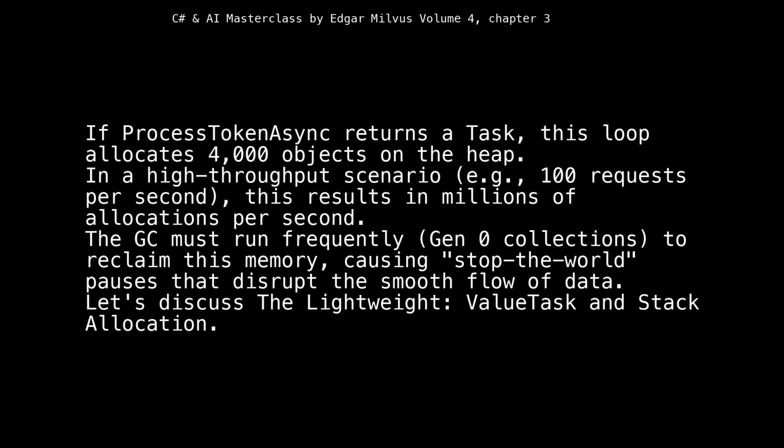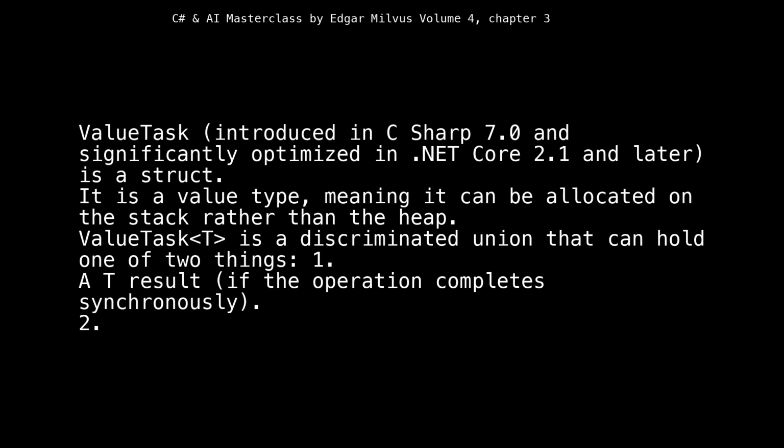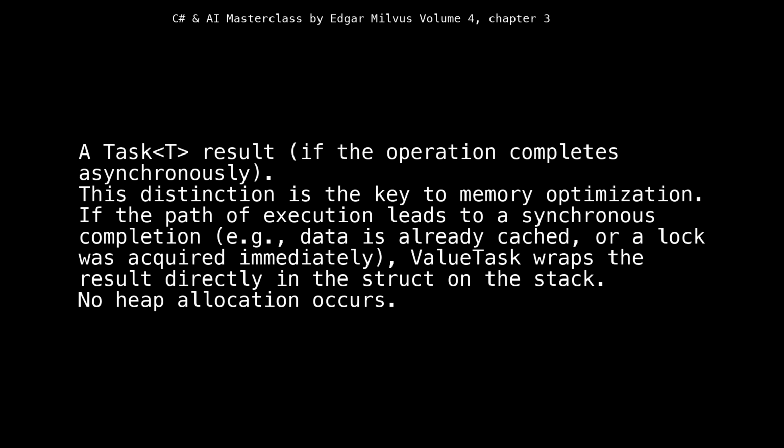Let's discuss the lightweight ValueTask and stack allocation. ValueTask, introduced in C# 7.0 and significantly optimized in .NET Core 2.1 and later, is a struct. It is a value type, meaning it can be allocated on the stack rather than the heap. ValueTask<T> is a discriminated union that can hold one of two things: 1. A T result, if the operation completes synchronously. 2. A Task<T> result, if the operation completes asynchronously.